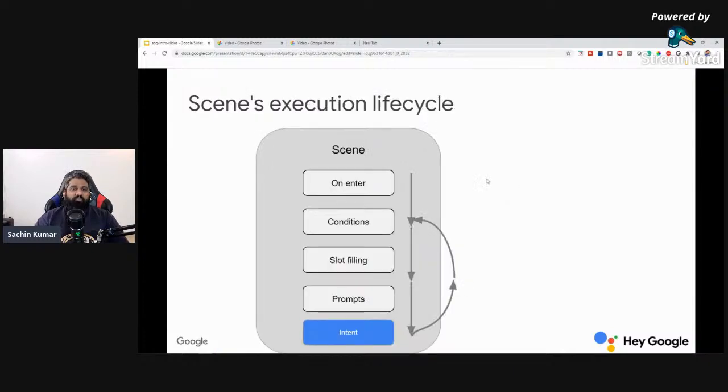When we're talking about what an execution of the scene lifecycle would look like, each scene will have an on-enter stage. The moment you enter each scene, in the on-enter, if you want to give out a message, you can do that. You can write conditions or logic directly over here. Let's say the intention is you want to gather some key information from the user.